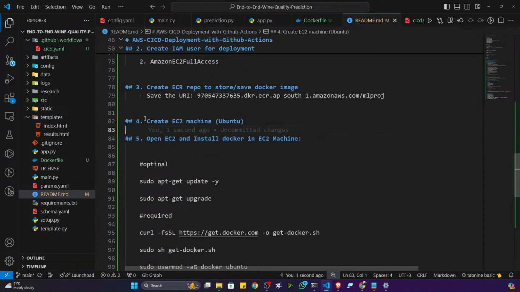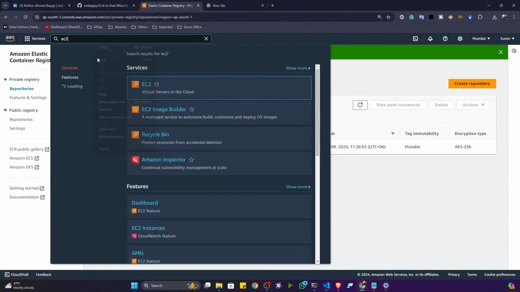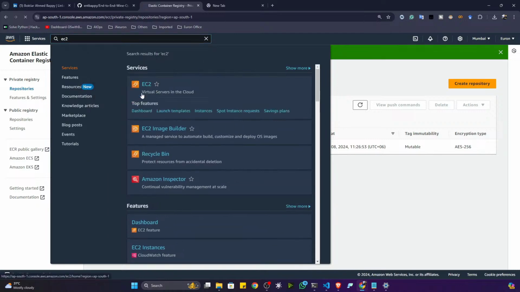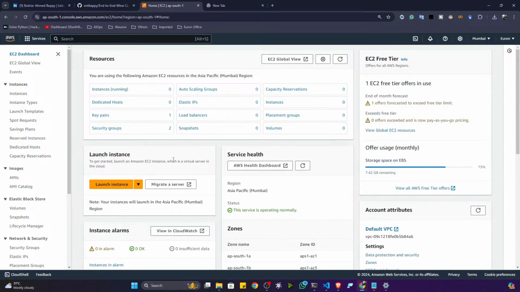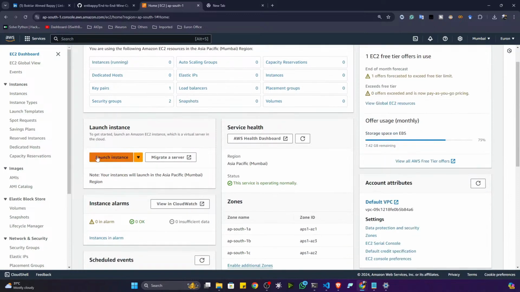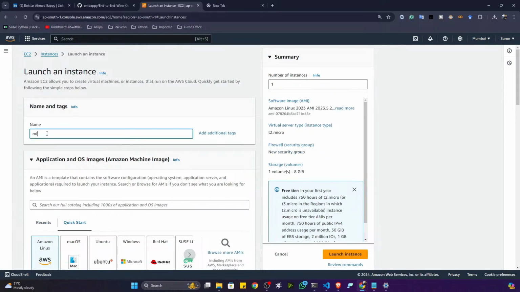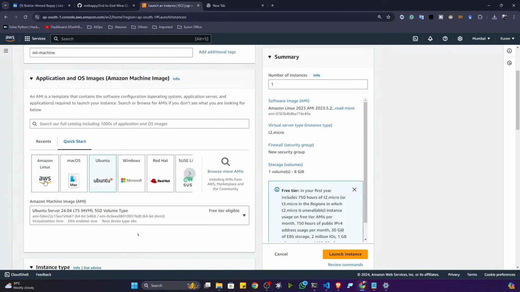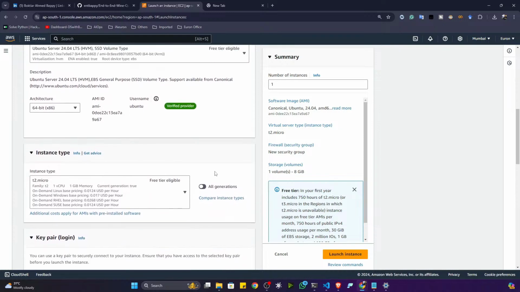Now the next thing, I have to create an EC2 machine. An Ubuntu machine I have to create. So for this, you can search EC2. That means virtual machine, EC2 instance. So simply click on launch instance, give the name, let's say ML machine. You can give anything, it's up to you. Select the Ubuntu. Then after that, you can select the instance type.